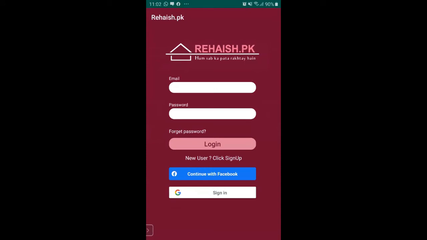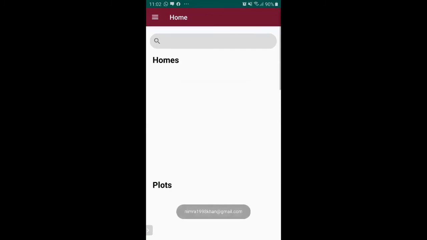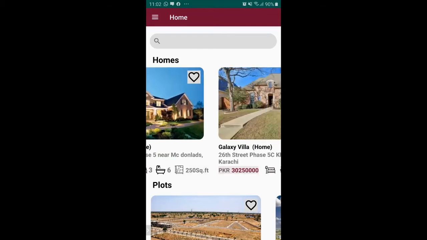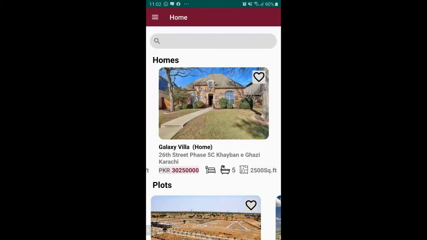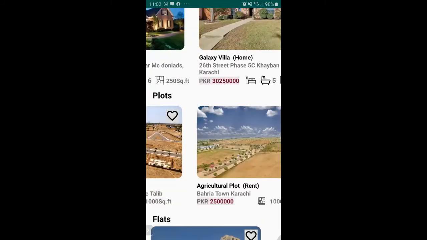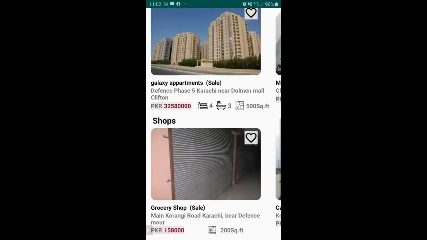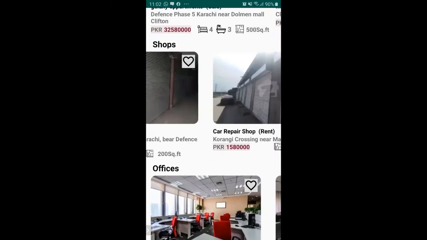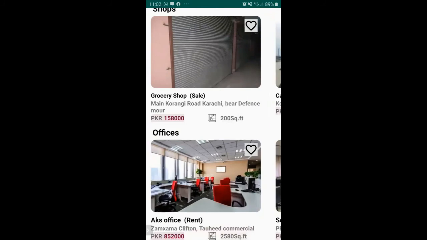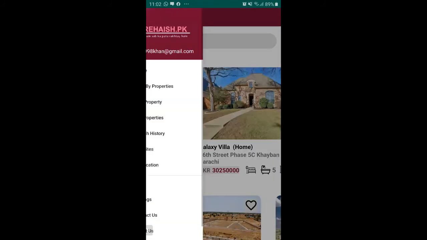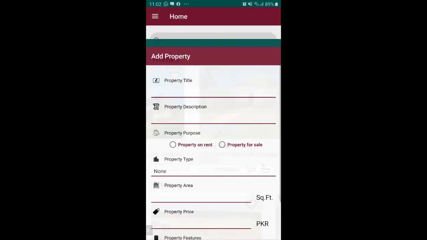Sign in with Google. Signed in successfully. And here is our home page, having different categories of properties: home, plot, flat, shop, offices. On add property, here we will add a property.